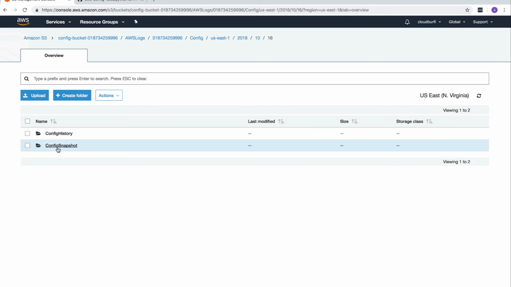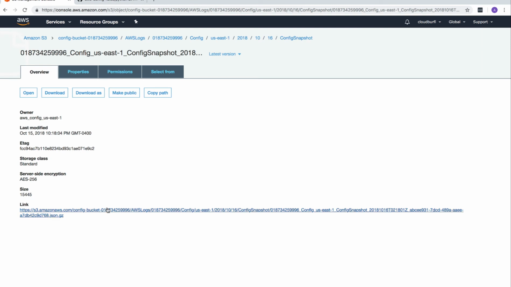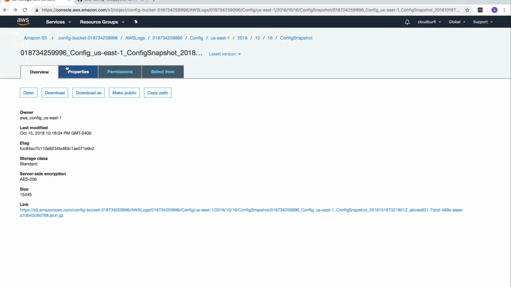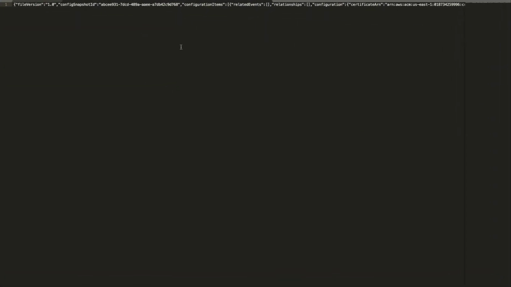Over here you can see we have this config snapshot, and we can download this file and then open it. It was just created. It's a GZ file, but you will be able to open it. I think I'm going to have to just download it. Now I'm going to open this file, and you have the JSON over here.